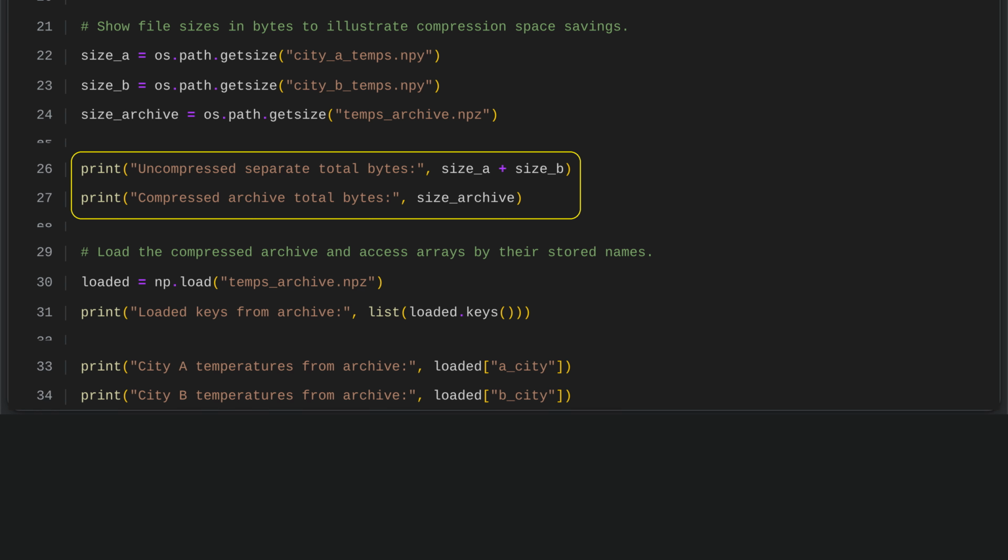archive. The code first calculates and prints the combined size of the two original files in bytes to show how much space they use when stored separately. It then prints the size of the single compressed archive that contains those files. Comparing these two values makes it easy to see how much space is saved by compression and the trade-off between storing files individually and storing them together in a compressed form.